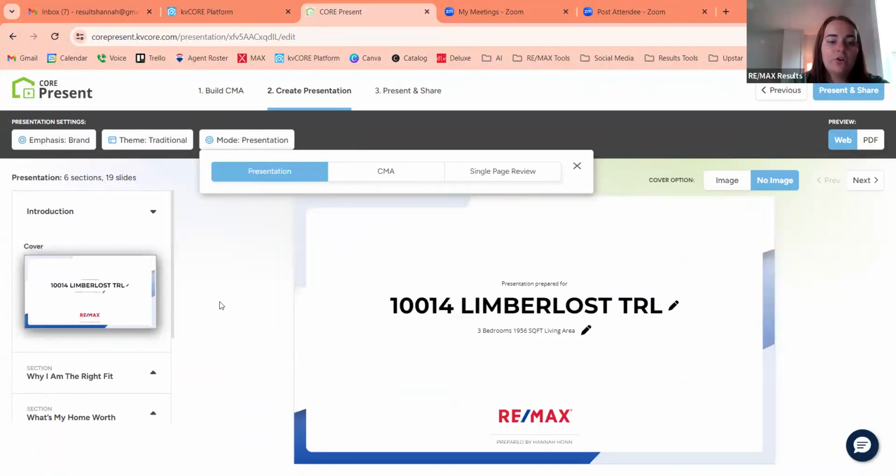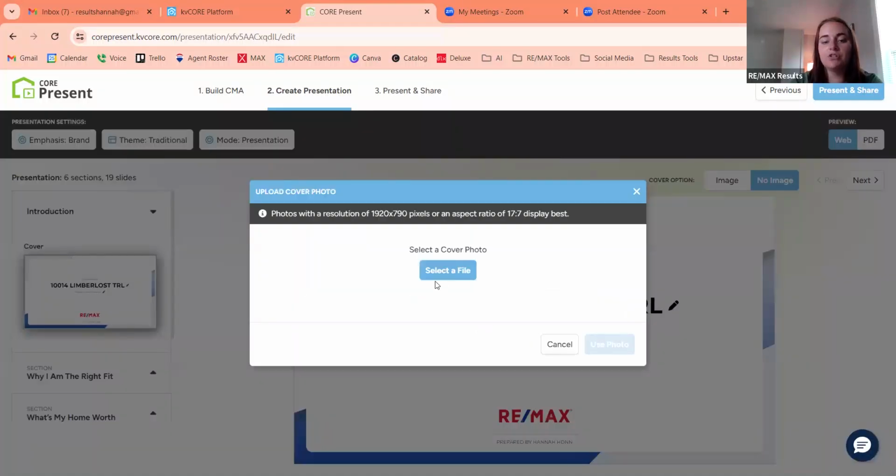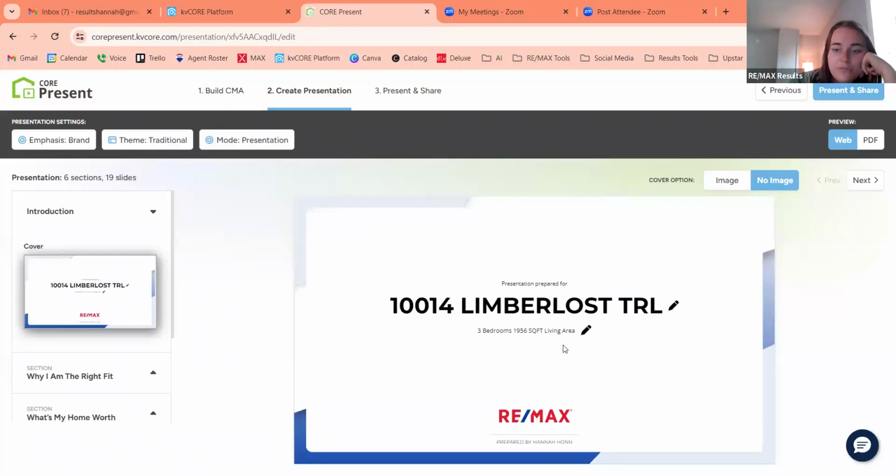But the default is to have a whole presentation, so I'll just flip through here and show you some other stuff. You can upload an image of the house. So you can click image and just select a file if you have an image, maybe grab one from Google Street View if it's a good enough quality.